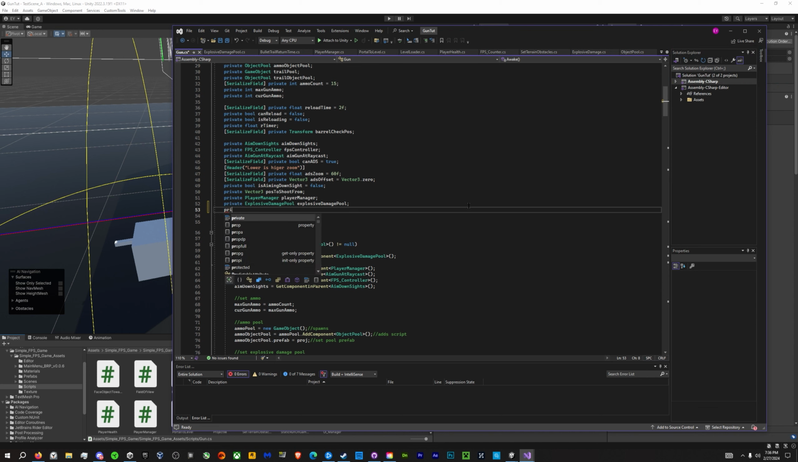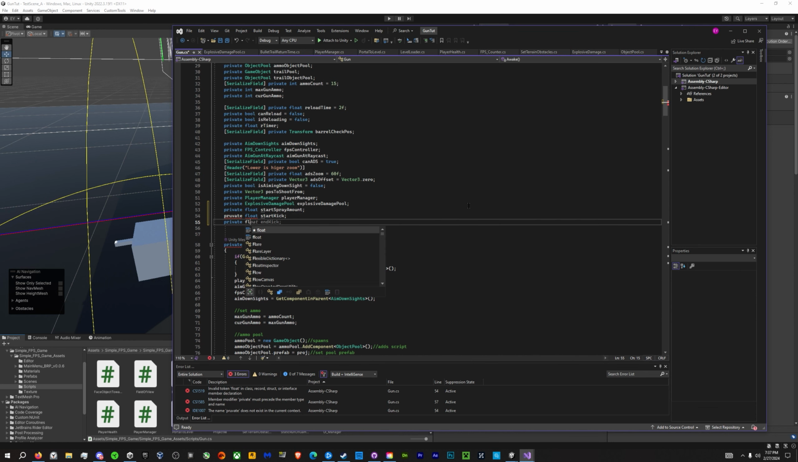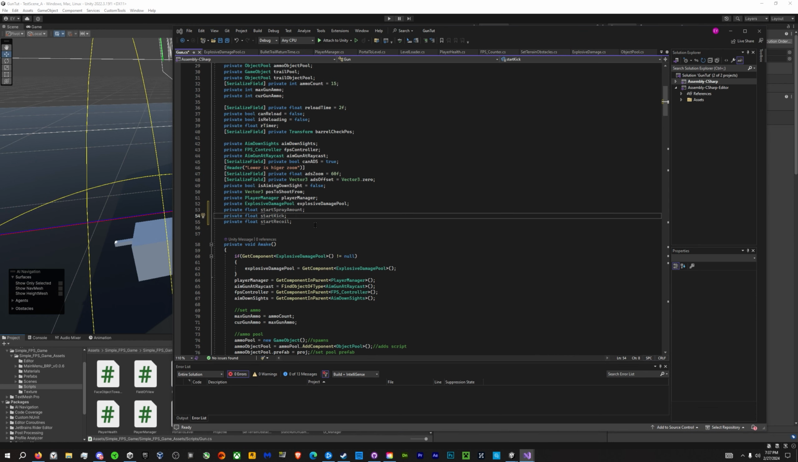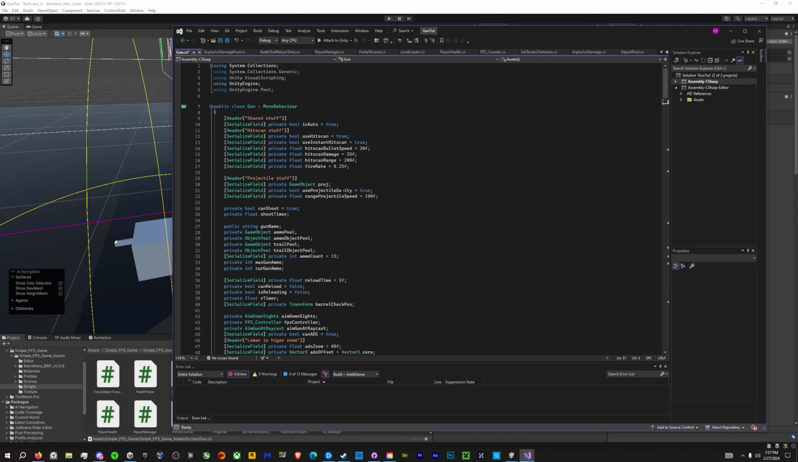So let's go ahead and get started. We're going to be making gun spray today. So let's start off by making a private float start spray amount. A private float. We're also going to add some kick and recoil. So start kick, private float start recoil, and then we're also going to need some stuff to determine the spray.